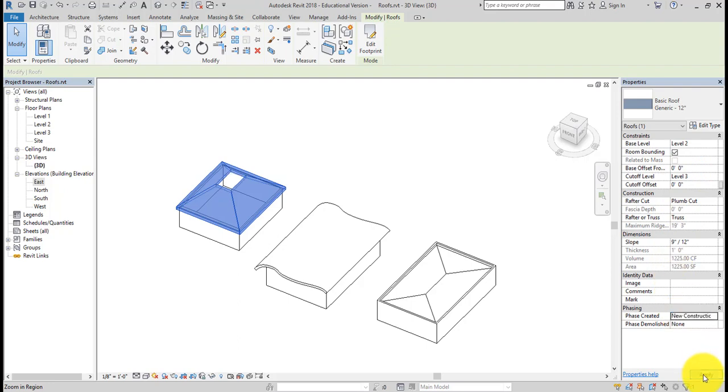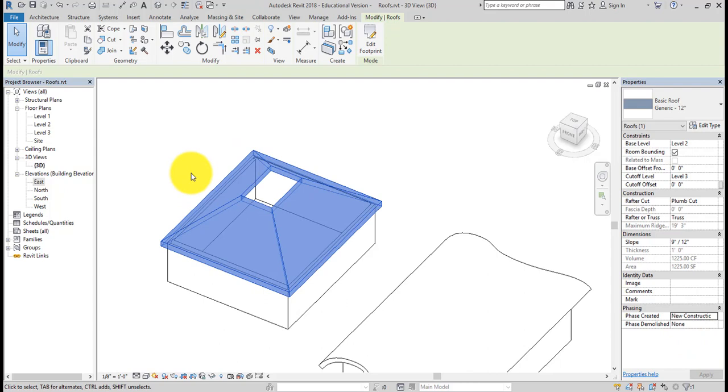When you do that and pick apply, you'll see that there's kind of a little hole in your roof because you've cut it off at that level. This is different from the view range, which only cuts the view visually and not the roof itself here at this cutoff level.